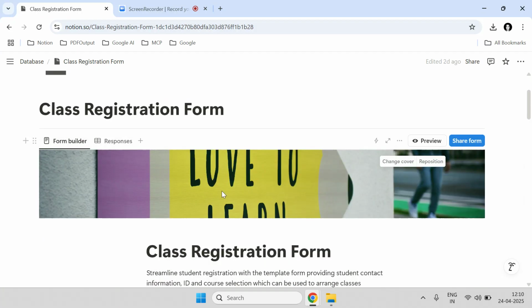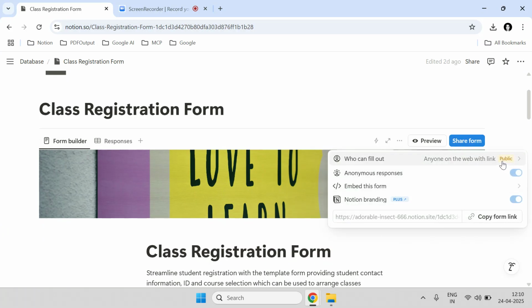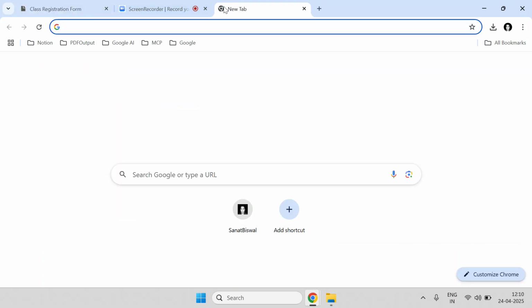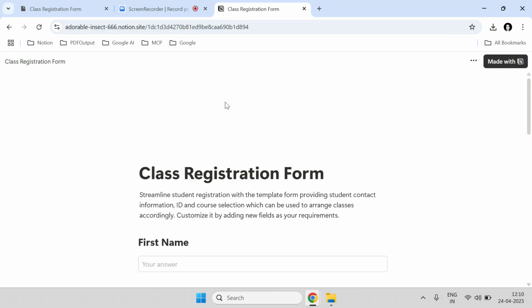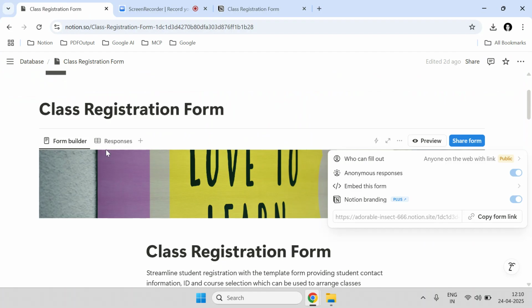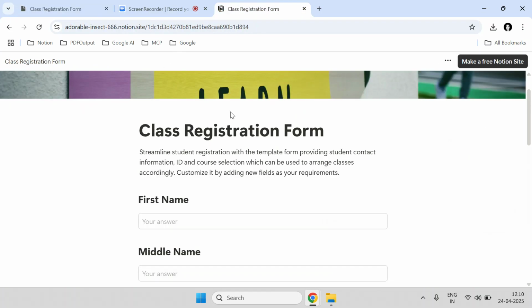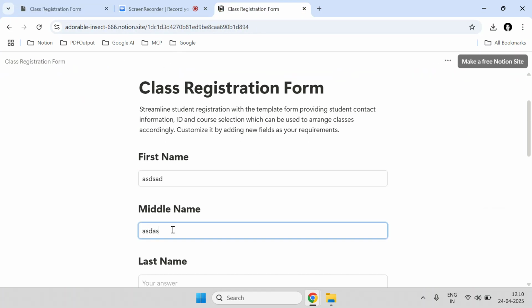So, what you're going to do is simply click on the form builder, click on share form, and this will open up this pop-up. Click on copy form link, and this form link is copied, and expose this link to the particular students who are registering for your courses. And once the student fills in all the records for the particular form, you can capture the responses under the responses view.